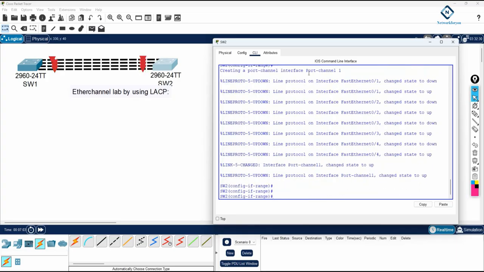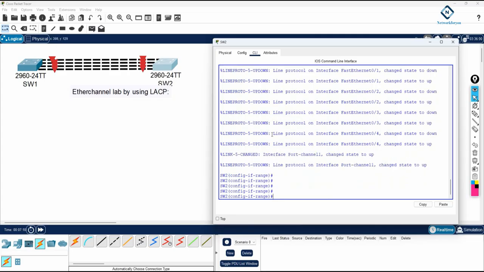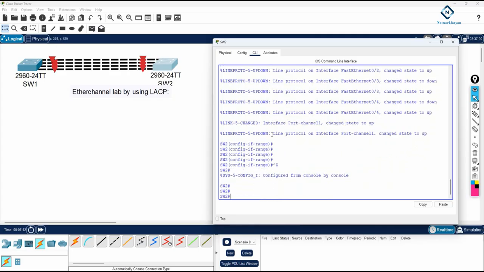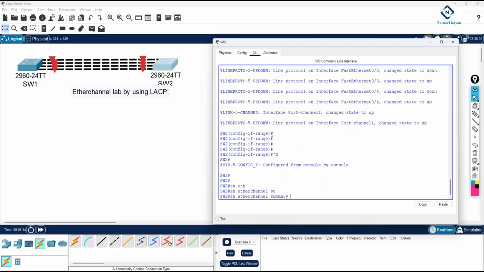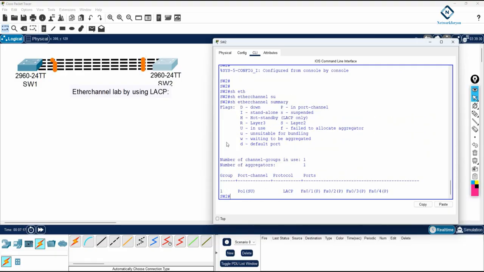Now I made it active and you can see it will take some time. After that all these ports will start working. So we can wait for some time and then we can write show etherchannel summary, and we will see here all will start working.